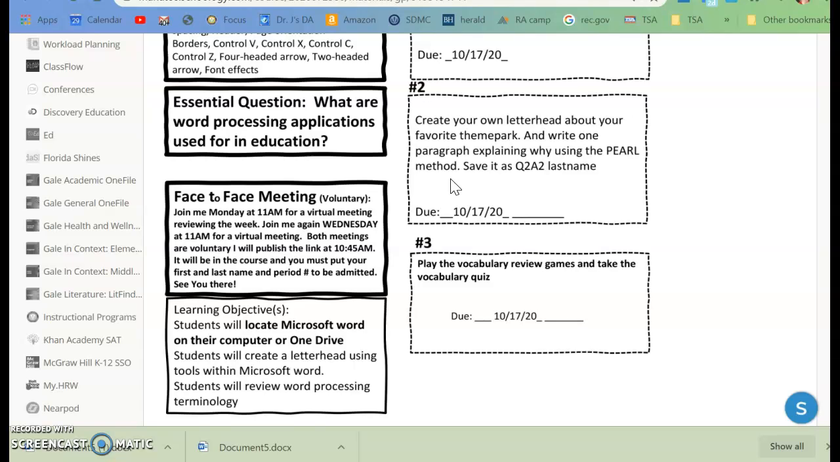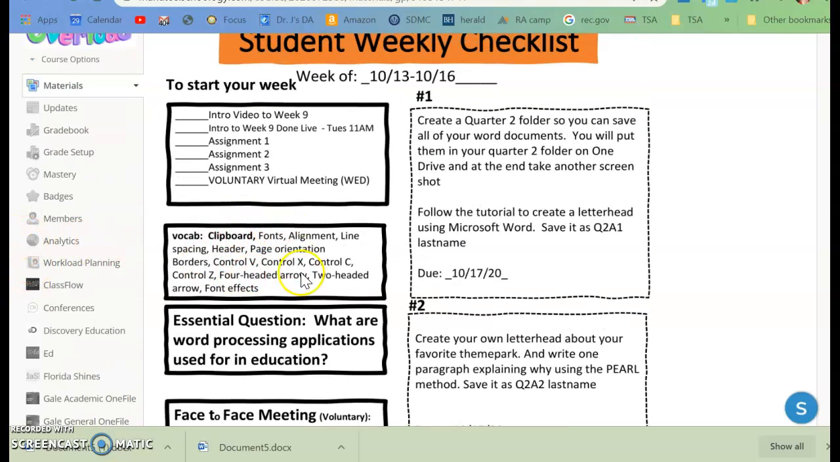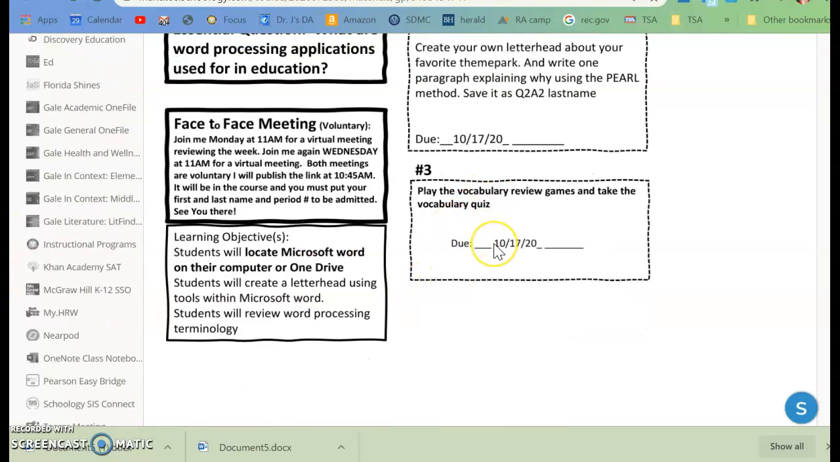And then the last one is you will go to the 2 games. There's the flashcards and the hangman, and it's all of these words. And then there is the matching, where you will just match the word to the term, and you only get to take it 1 time.